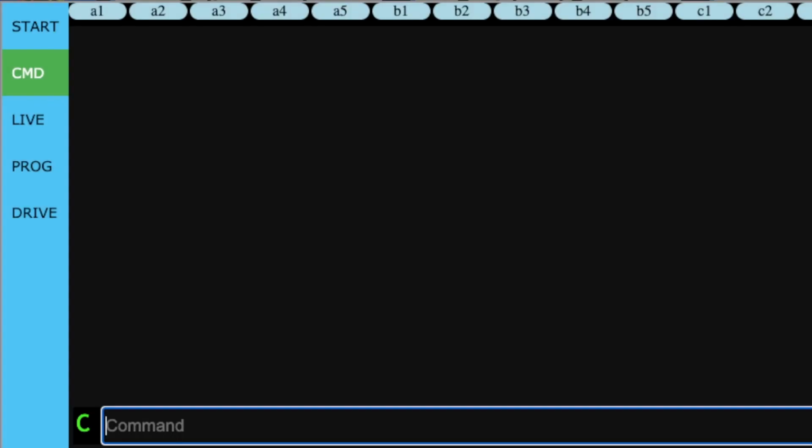The get command will first set a pin as an input and then get its value for you. So for example, get space A1 will set port pin A1 as an input and then return its current value, which in this case is 0.